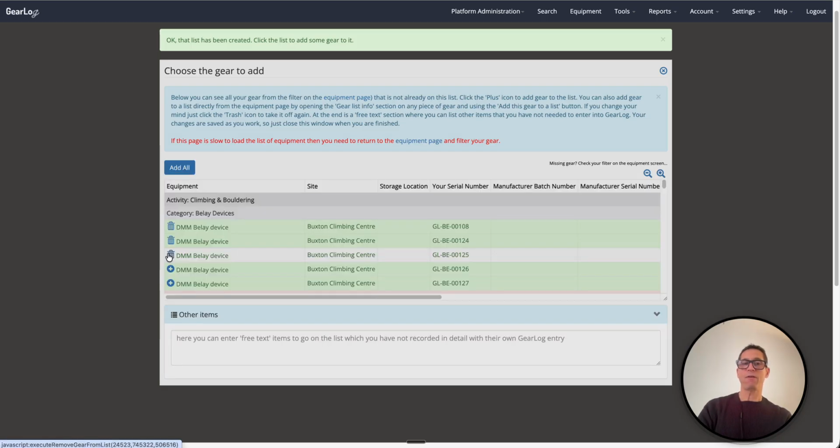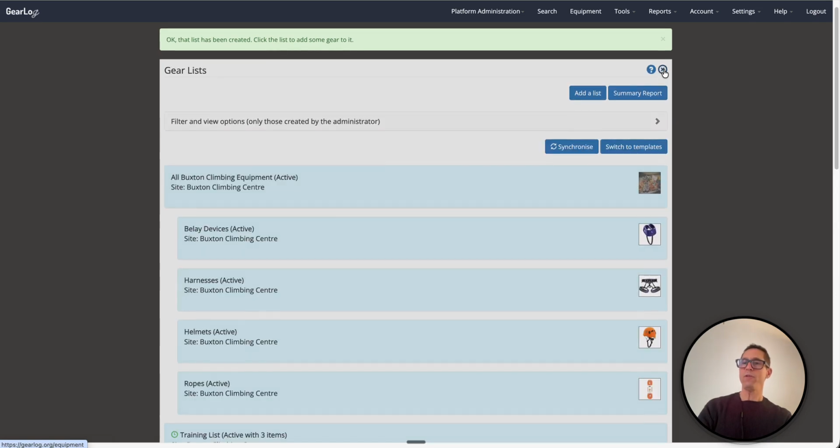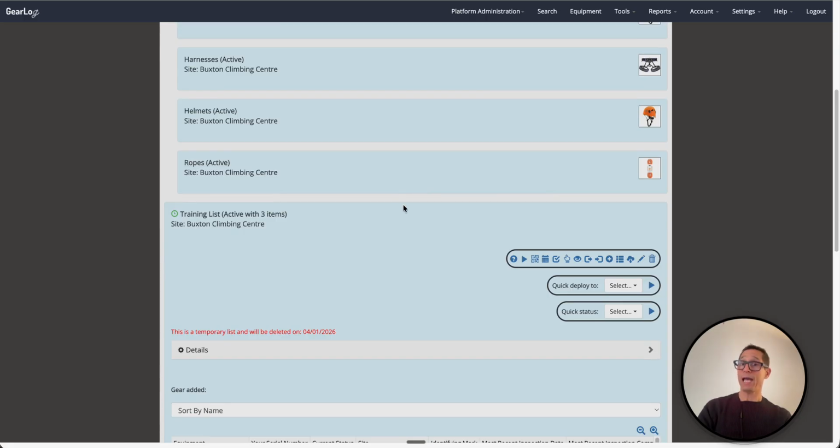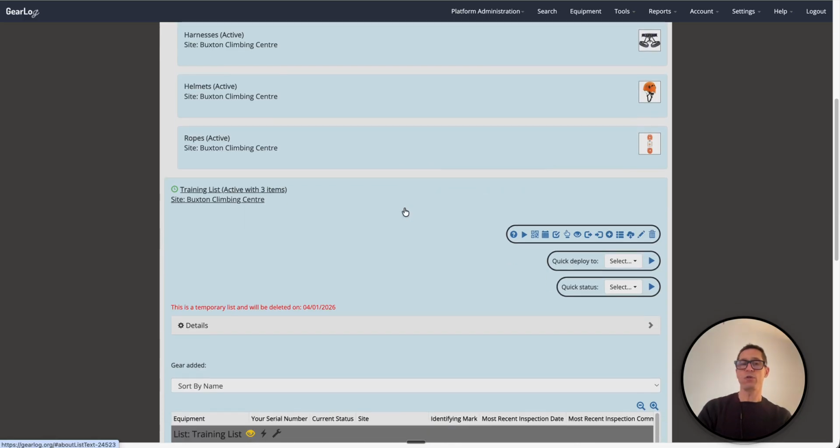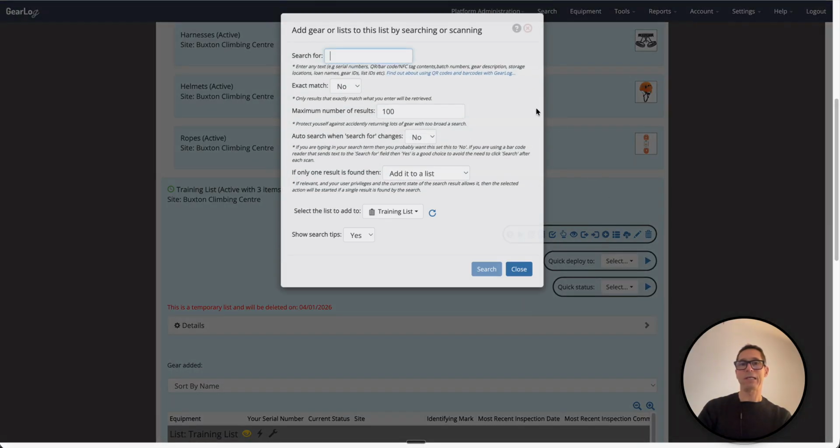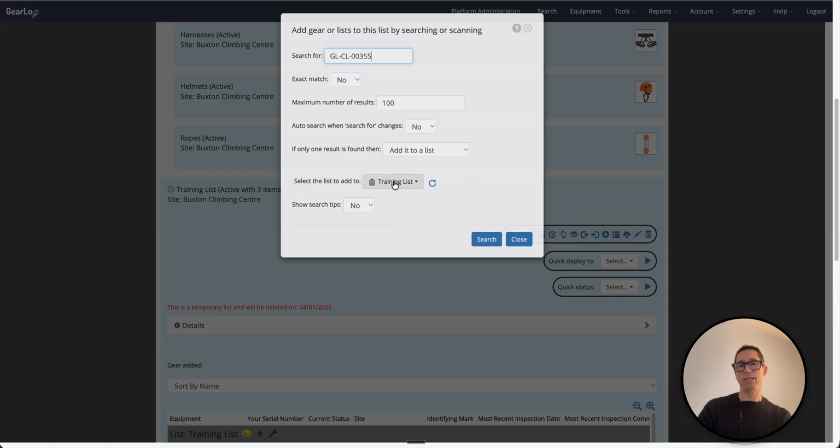Let's just arbitrarily add 3 pieces of equipment to that. You, of course, would be carefully choosing which ones you want to add. What if instead you would rather scan using our app or search using our web browser version to add equipment to it? You can do that simply by clicking the scan or search icon here on the list. If we click that, this will enable us to put in something that we're searching for, run the search, and it will automatically add it to the list of training equipment that we're creating now.